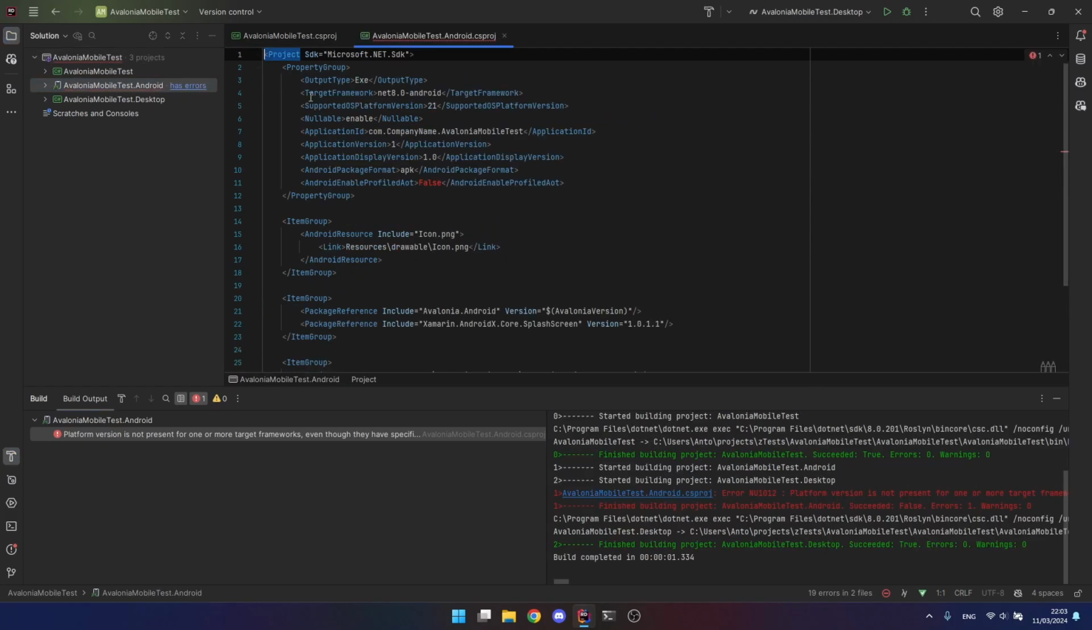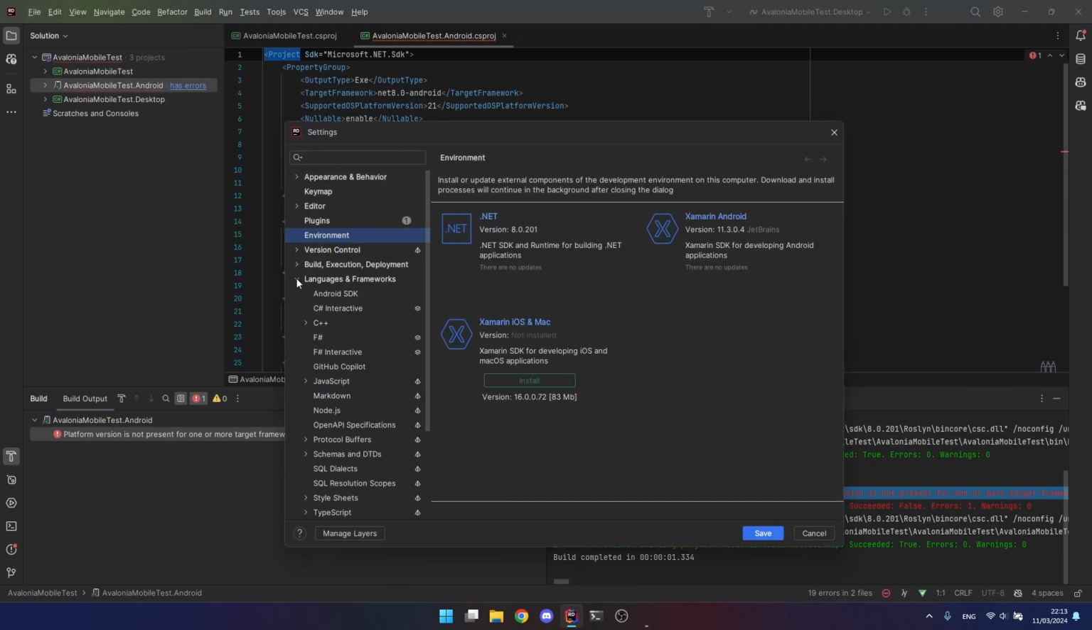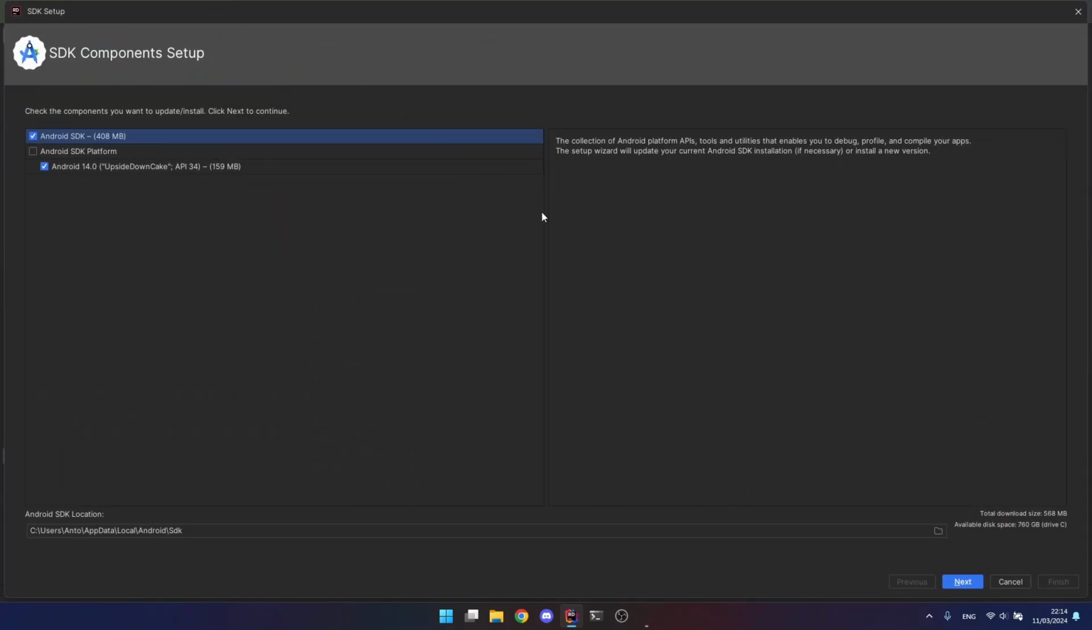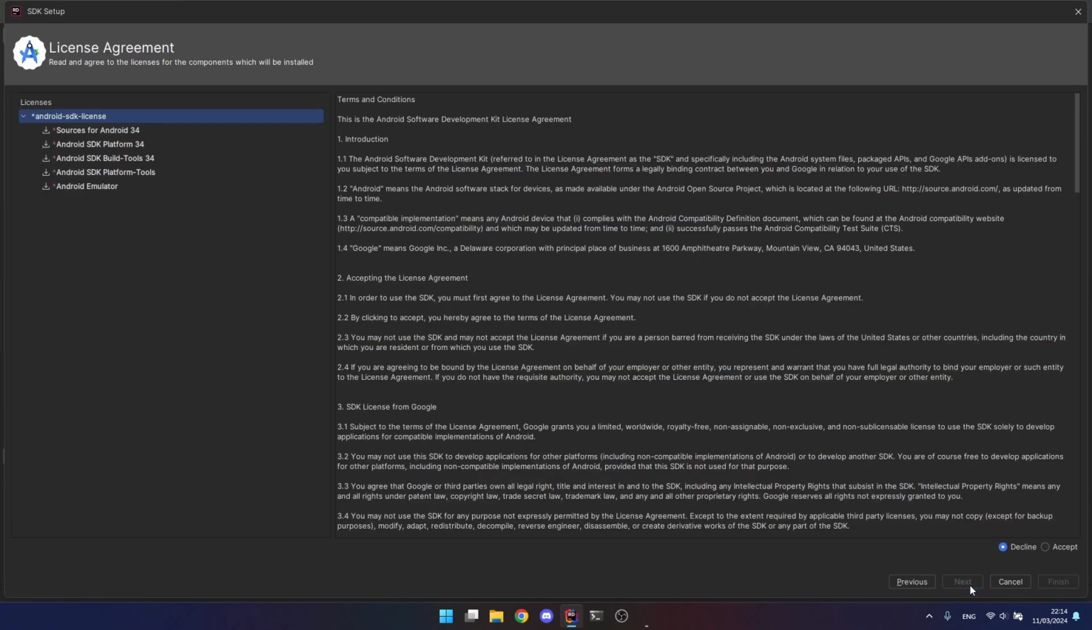Alright, this error is a little bit cryptic, but in the end it's referring to the absence of the actual SDK, the Android SDK. To fix that, we just need to go to settings again. This time go to languages and framework, select Android SDK, click on Edit, and you will see a new window. At this point, the components setup. Just select any available, better if the latest version, and click Next. Accept the terms and conditions and install it.